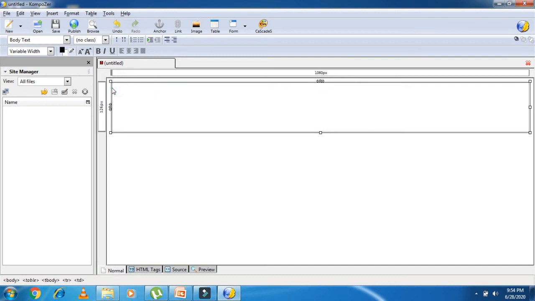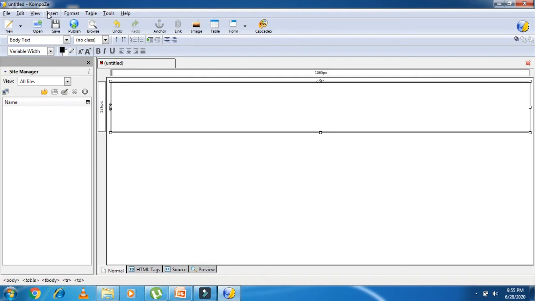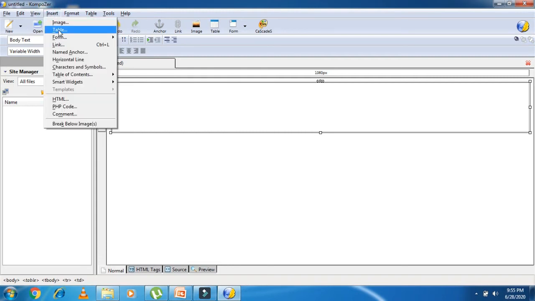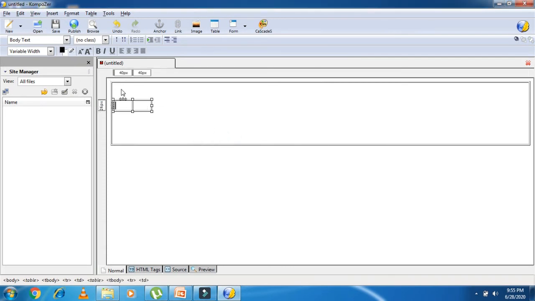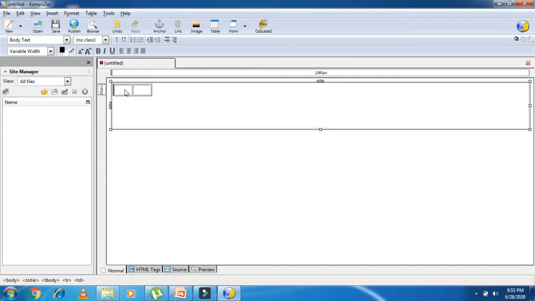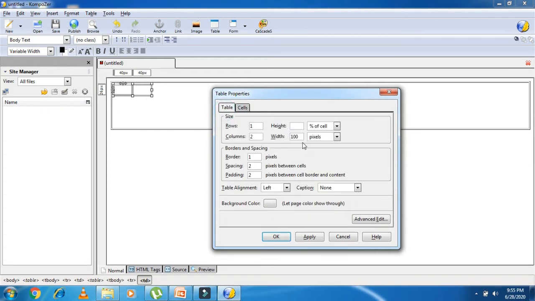Here you first have to add one more table for adding the School Plaza heading and image. For that you can go to the table menu and insert table, or you can go to the insert menu, and from there also you will get the table option. So you have to add here one row, two columns. Okay, now I want this on the upper side, so I delete this. And if you want to change the table width, double click on that table.